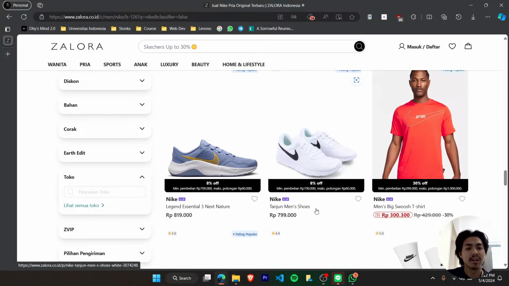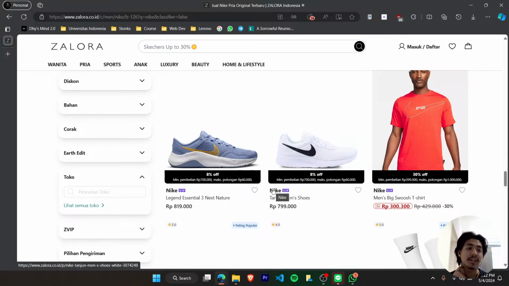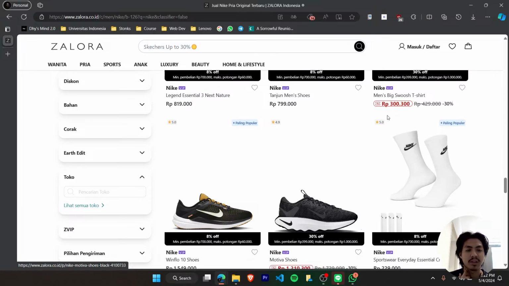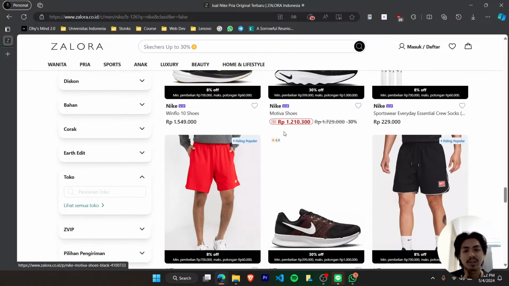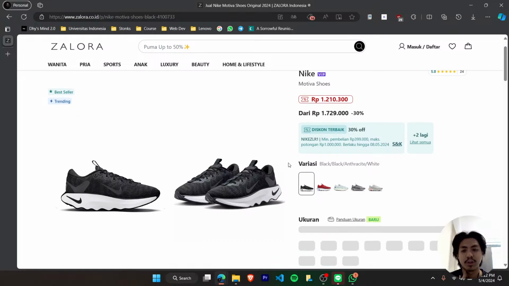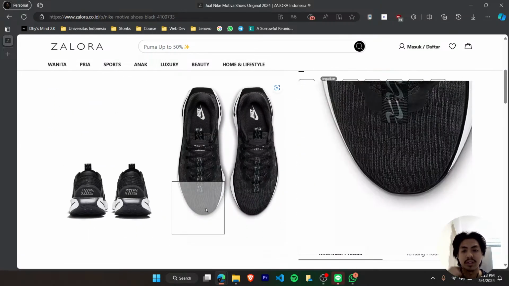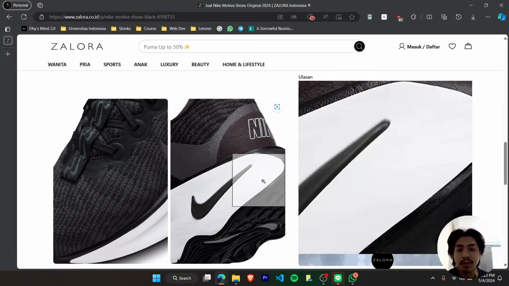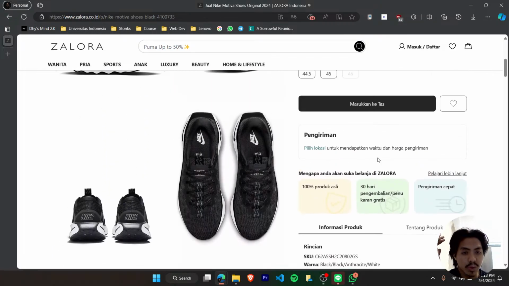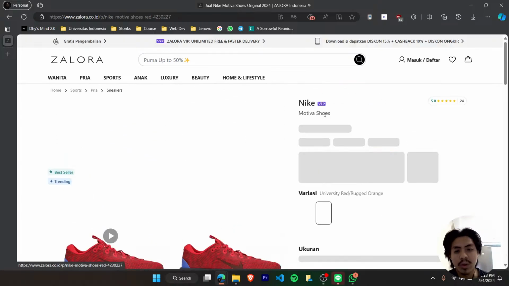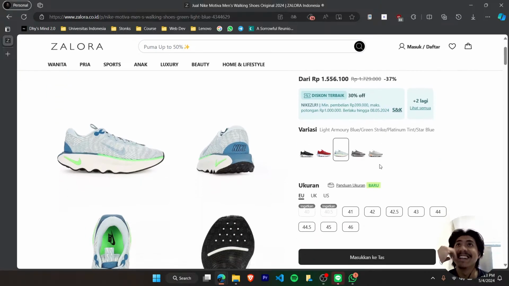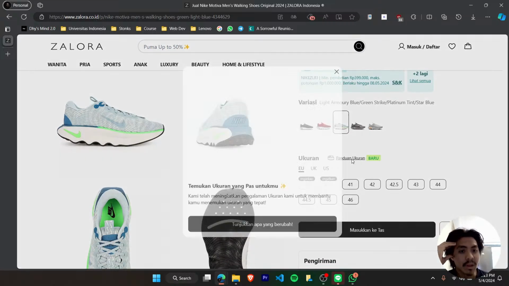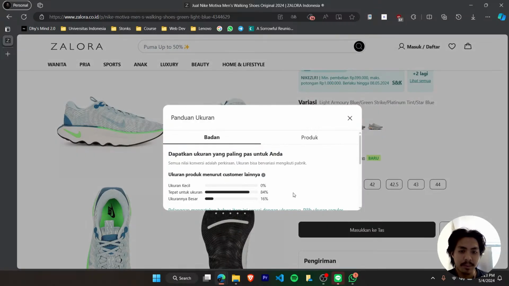Okay, so they have a pretty usable experience. People understand that they want to buy this, the price is there, and whether it's a discount or not. Let's say we want to see these Motiva shoes. They give out all the sides and angles of the shoes, the material, some reviews, the sizes, the colors. Oh, okay, this is nice. They have a guide for your sizes.